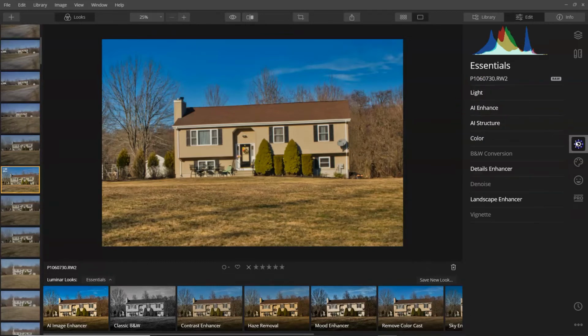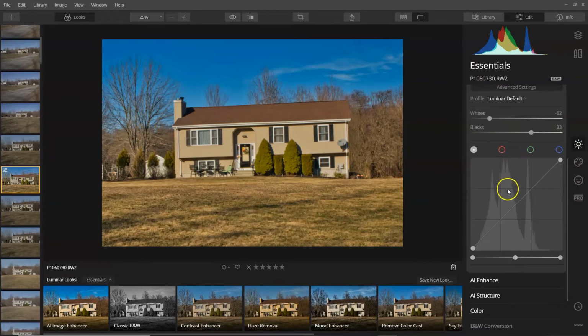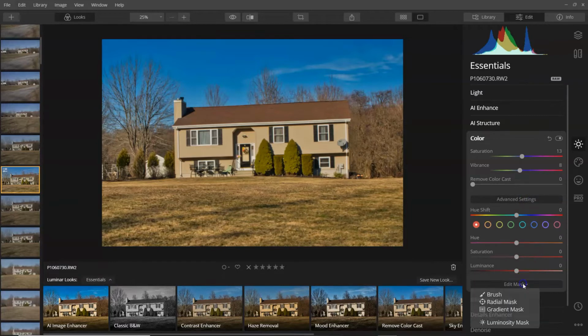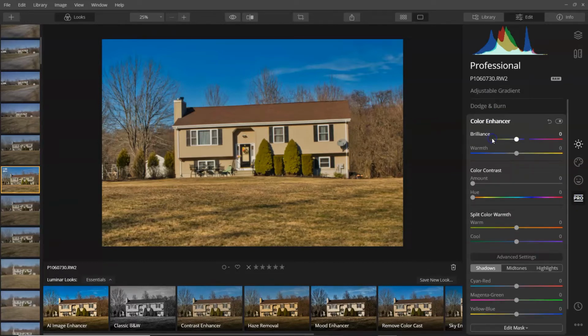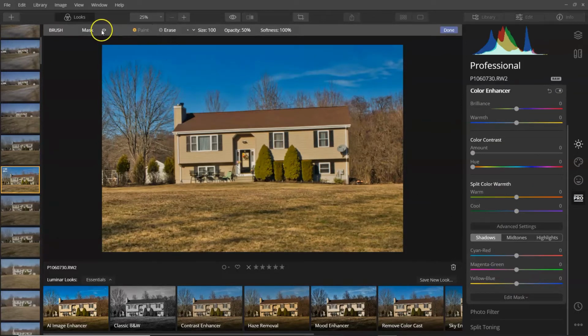So as I said, I should have gone back here and done it this way. We're going to go into color here, and what we want to do is go down to edit mask, and we're going to brush. Actually, it's going to be better if we do it this way, it'll make more sense, I think. So we're going to go color enhancer, edit mask, brush, and make sure we go up here and hit this little eyeball so we can see what we're going to brush. Make sure it's on paint, we don't want to take anything away, and then we'll bring that down just a little bit.